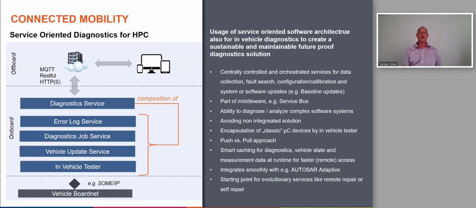The vehicle could provide an entry point, for example, a diagnostic service, which allows the access to all diagnostic relevant information and functions. The diagnostic service itself could be a composition of other useful services like error logging or data collector, diagnostic job service or an update service, and many, many more. As the classical UDS ECUs will not disappear immediately within the vehicle, the in-vehicle tester approach, which we saw before, can still be used to access the old-fashioned diagnostic world. A backend system or other components like smart devices could easily communicate with the vehicle using established protocols like MQTT or RESTful protocols.